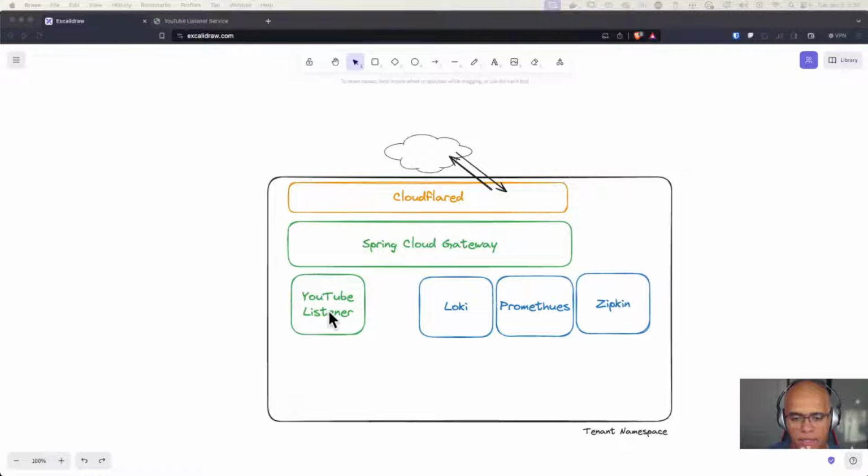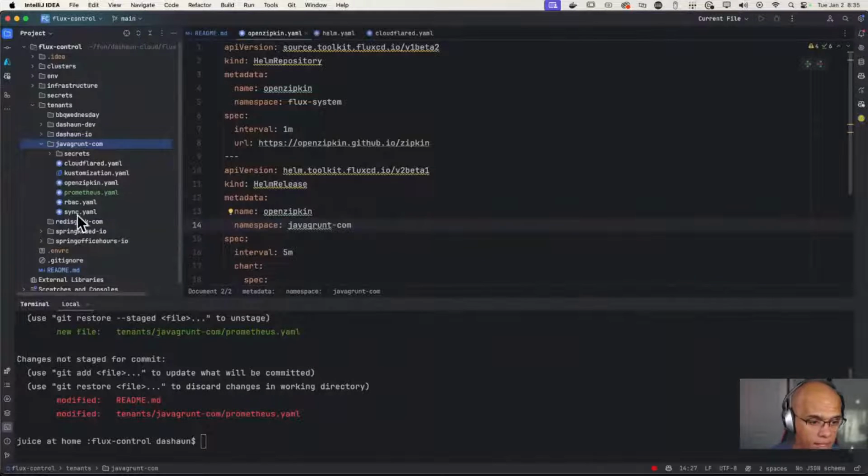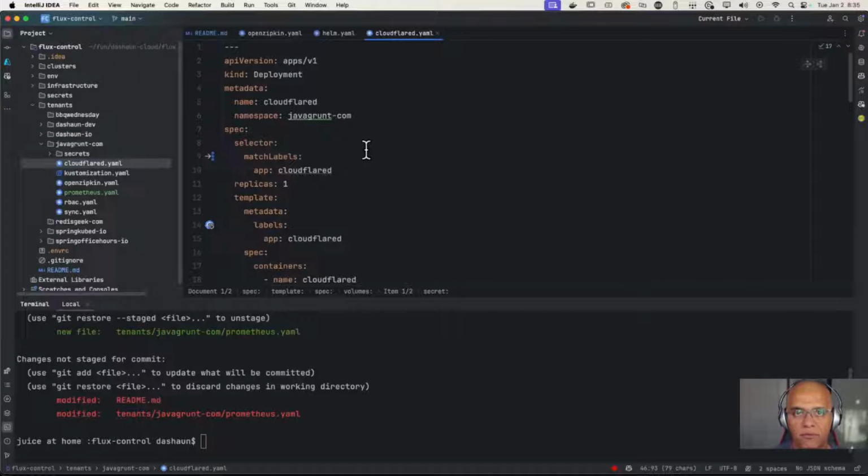When I deploy things, what I did last time, where we left off, was in this Cloudflared. And this is Flux control. Think of the platform side.